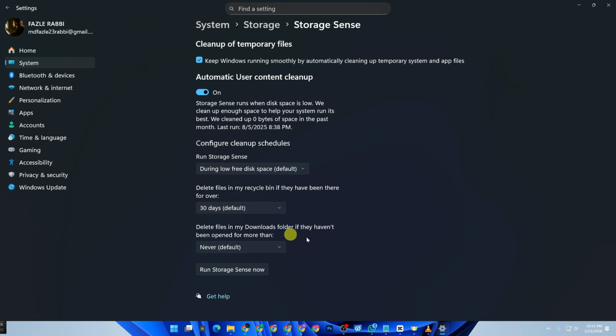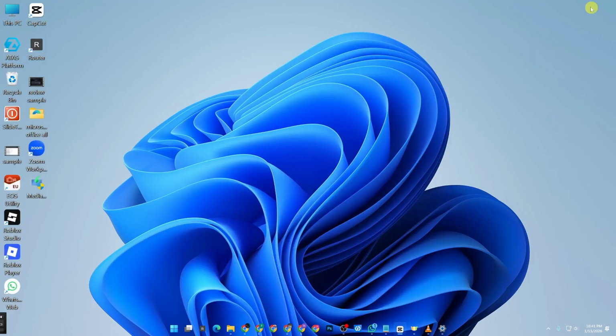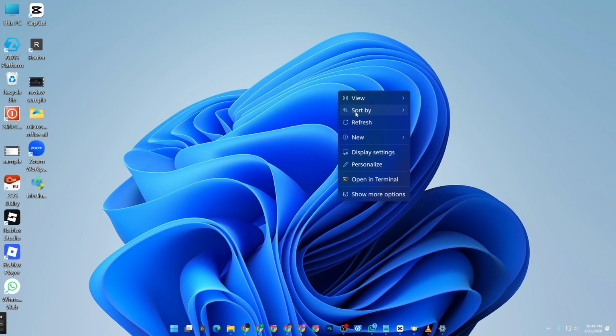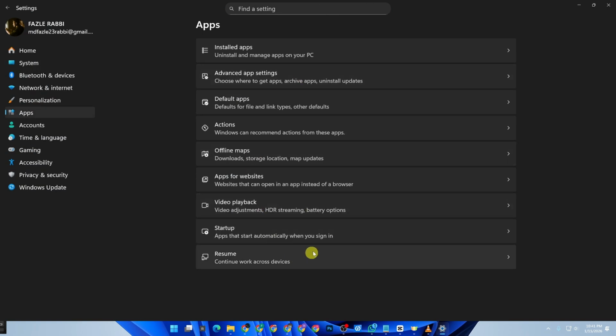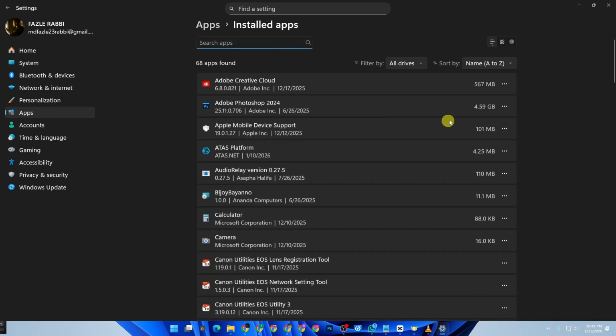Finally, check for unused apps. Go to Settings, then Apps, and open Apps and Features. Sort apps by size, select programs you no longer need, and uninstall them to free up even more space. And that's how you clean your Windows 10 C drive and keep it running smoothly.